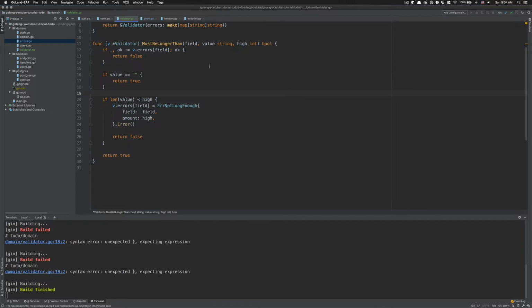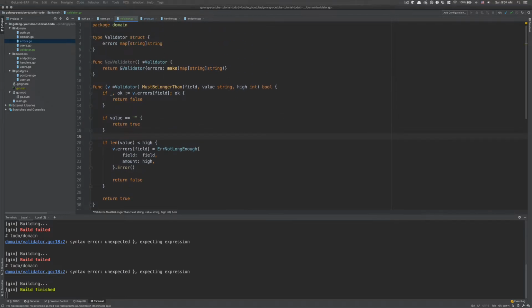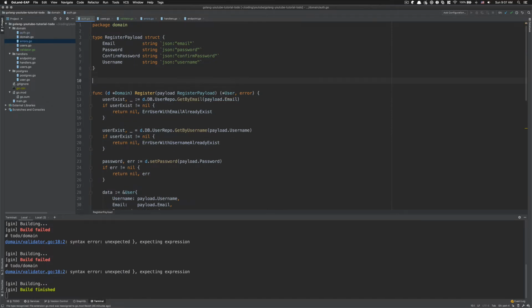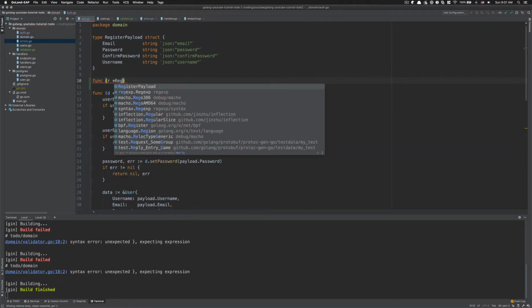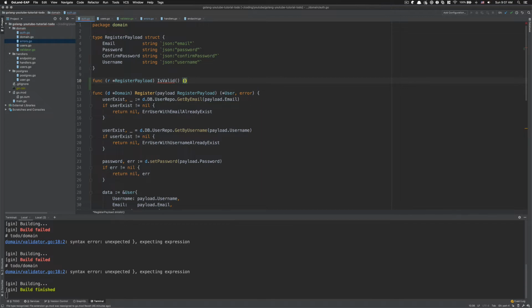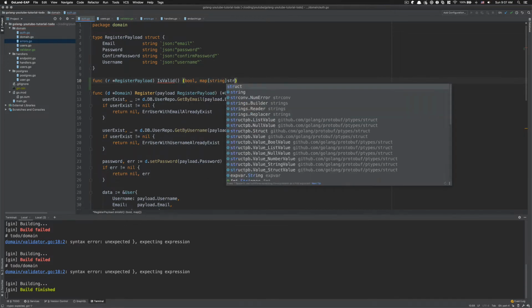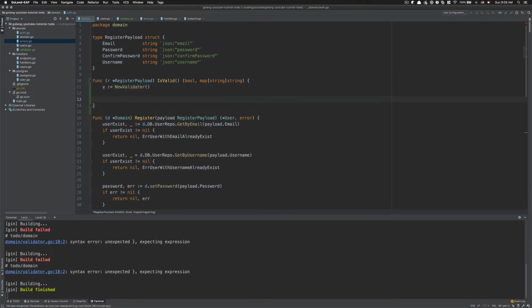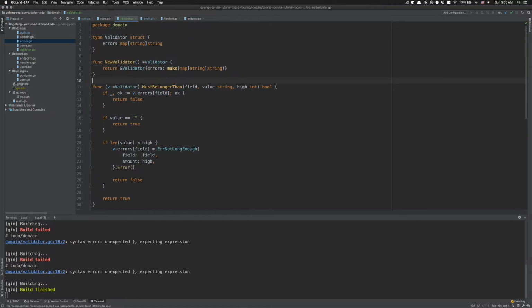Now, how can we manage that in our case? What we're gonna do is jump back to the auth file where we have the register payload. And I want the register payload to have a method called isValid. This thing is gonna return two things, a boolean and a map of string. Here, I'm gonna create first my new validator. And now I can do must be longer than. I want my password, and I can access the password by doing password, because you see now it's the value. And for the height, I'm gonna put 6 for now. So now you see how that's gonna work.